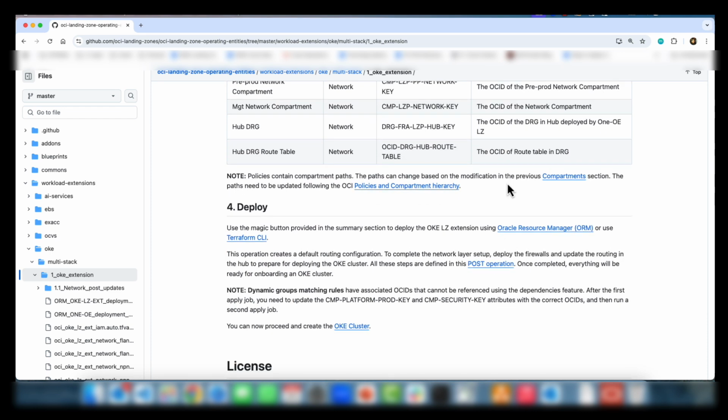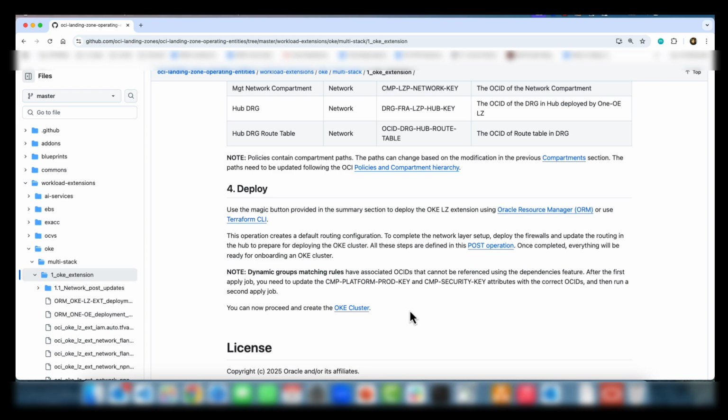Then the next section, the deployment section. You can deploy everything with Resource Manager, or you can use Terraform CLI. You can manage all the post operations to update the routing following these steps. And after that, everything will be ready to create the OKE cluster.